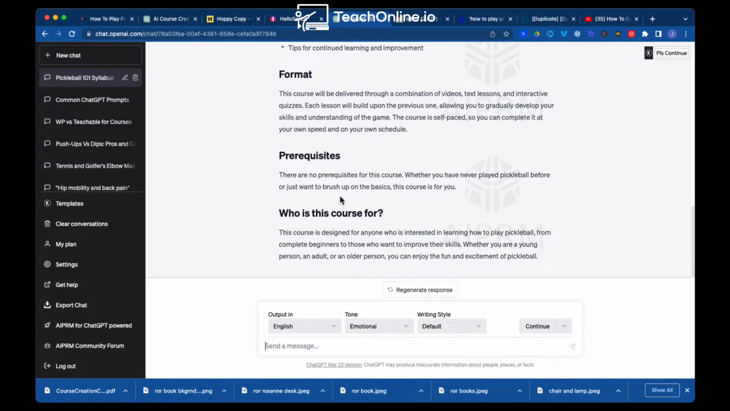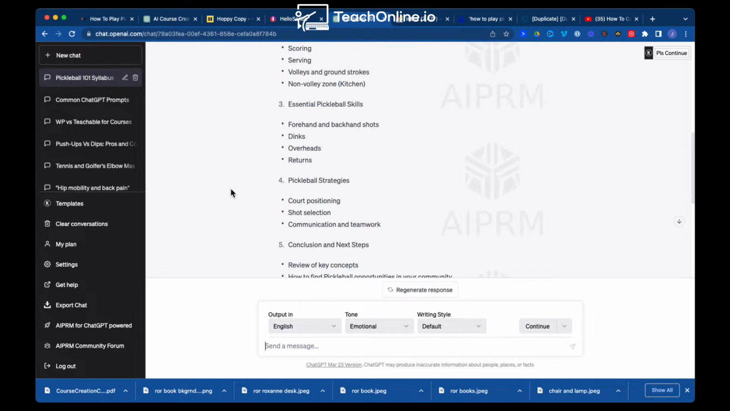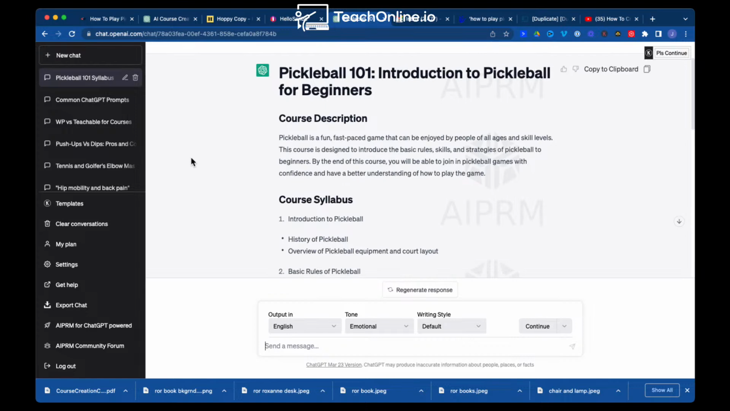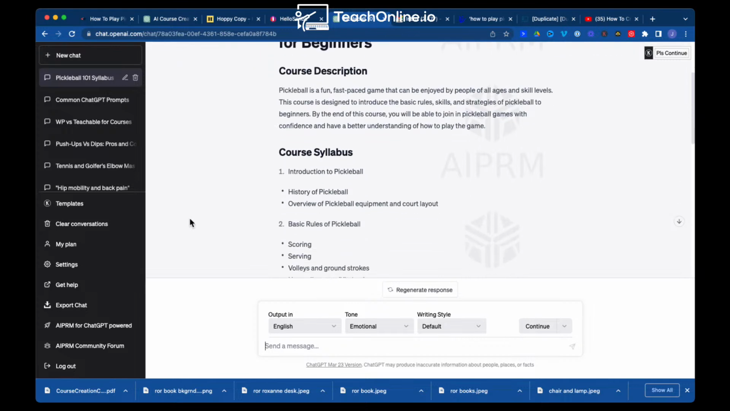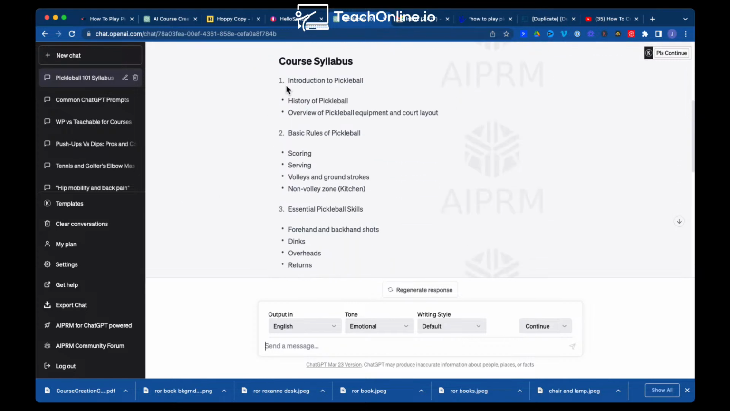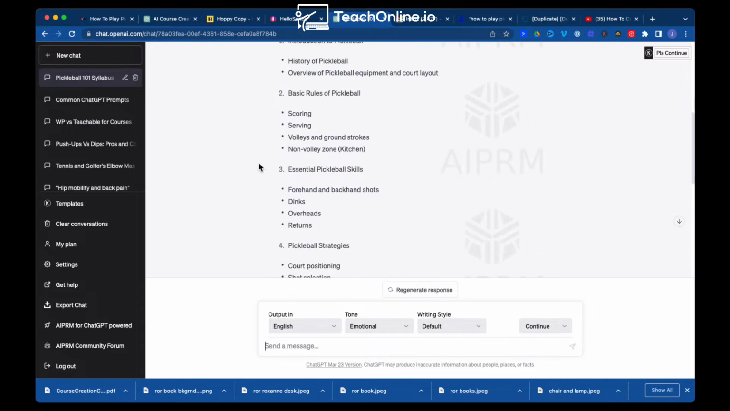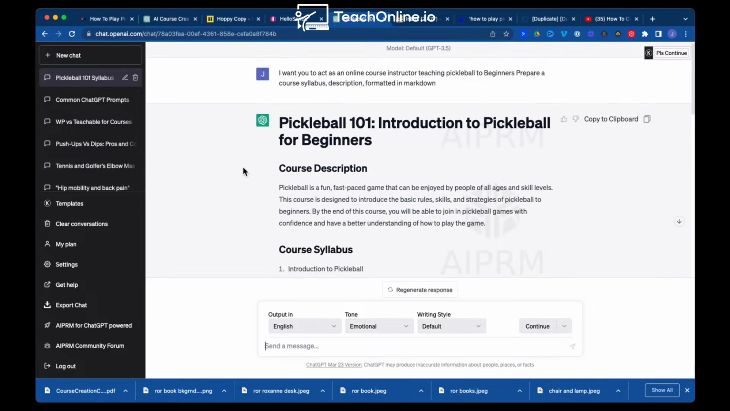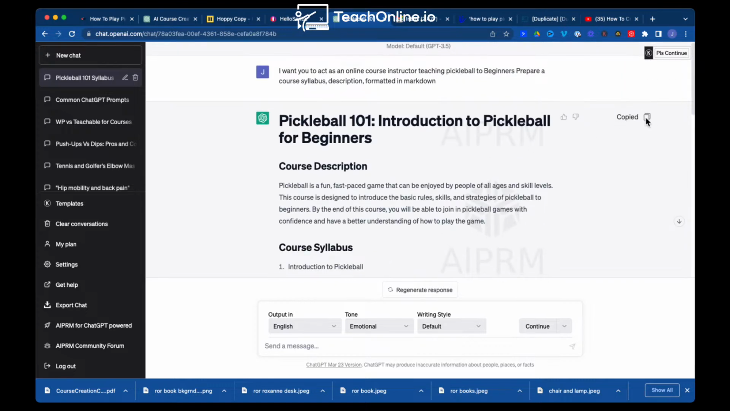Prerequisites, who's the course for? So this has just given me a pretty good idea of what the course is about. And you're probably going, okay, that's fine. What do I want to do now, or what can I do with it? So let's take a look at this quickly. You can see we've got, I'm just going to write these down: Introduction to pickleball, history of pickleball. So we've got this down. Let's see what we can do here. I'm just going to copy this to the clipboard.